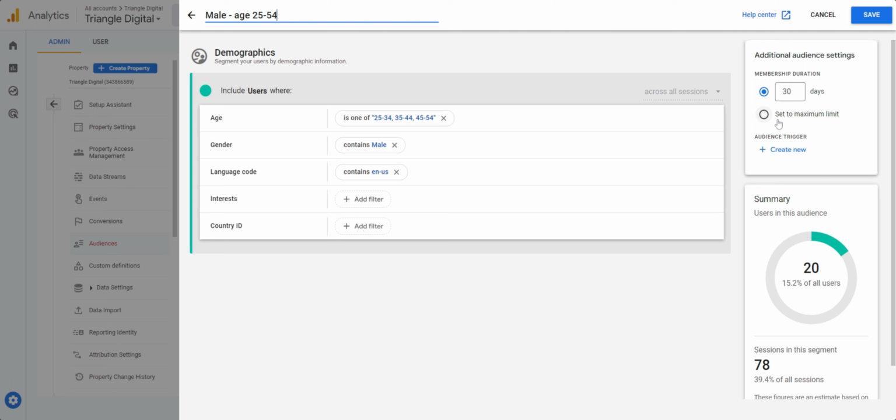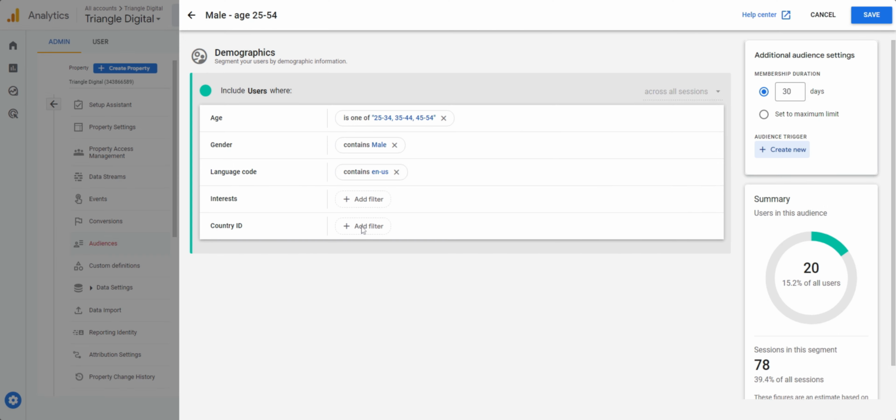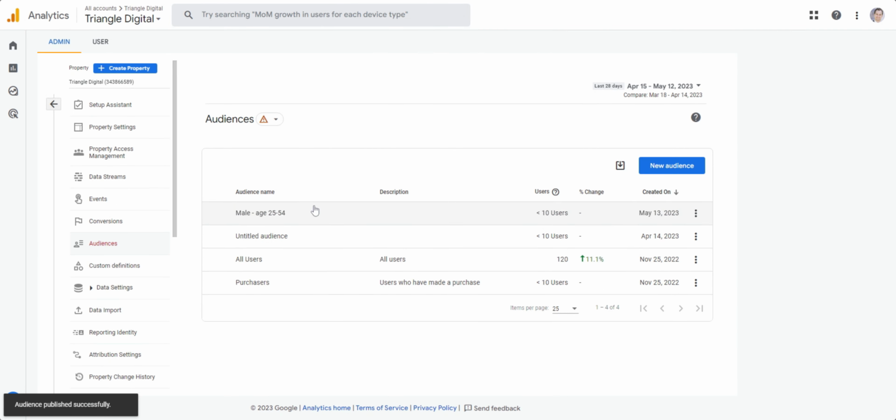Okay, and the membership duration will be 30 days. With the audience trigger, you can actually create an event for this and then turn this particular audience into a conversion later on. But for this purpose, we'll just leave it as an audience, and we'll hit save. There we go. This will begin to populate, and then you can export this audience, let's say, to Google Ads, and you can even bid toward it.